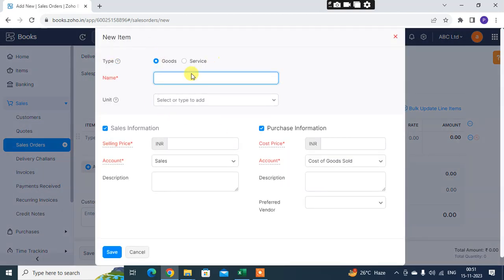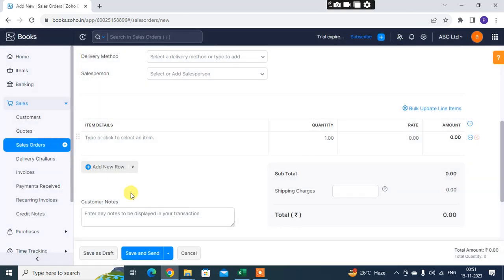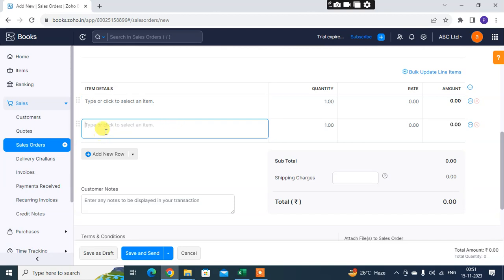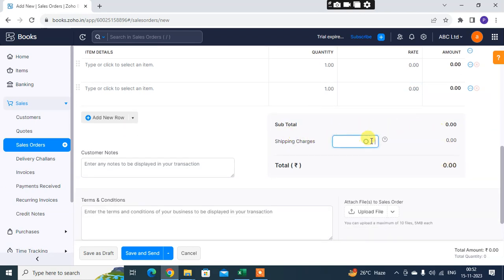Goods or service, item name is compulsory, selling price is compulsory, amount is also compulsory. Account, cost price. You have to fill in all this information. Next, you can add a new row. If you are selling two items, you can add the second one. Quantity: how many units you are going to sell, you can mention it. Rate is your product rate. Then you can mention applicable shipping charges as per your transaction.